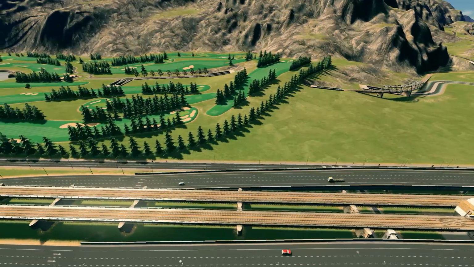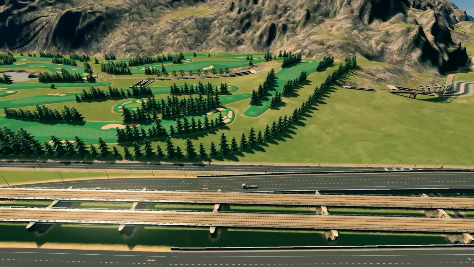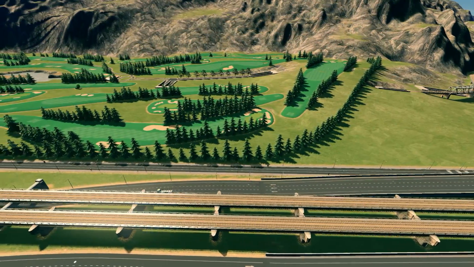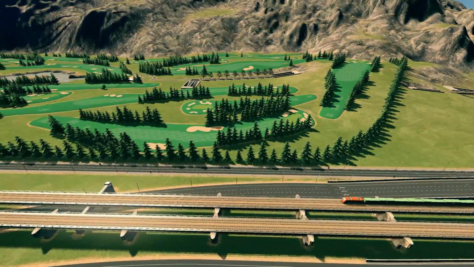In the next episode, I'm going to try to do more decoration and finish the golf course, because I think we're not that far from it. It's already looking pretty amazing.